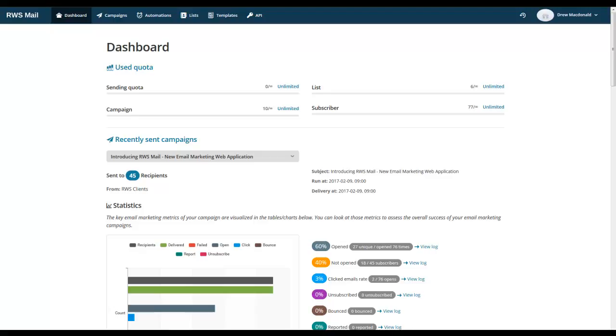RWS Mail is an easy-to-use email marketing web application that lets you send high-volume marketing or transactional emails. It includes complete list and subscriber management, including mass import of subscribers from CSV, single or double opt-in support, custom subscribe or unsubscribe confirmation page, autoresponder for subscriber welcome or goodbye emails, and list segmentation support.